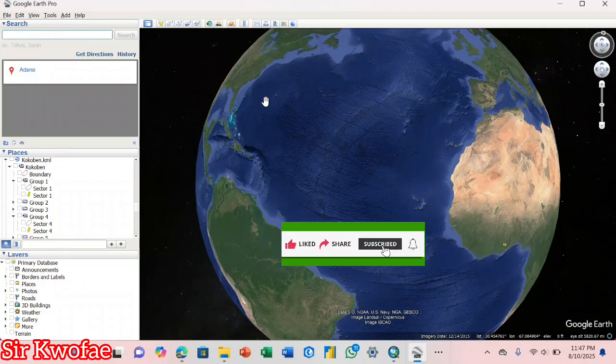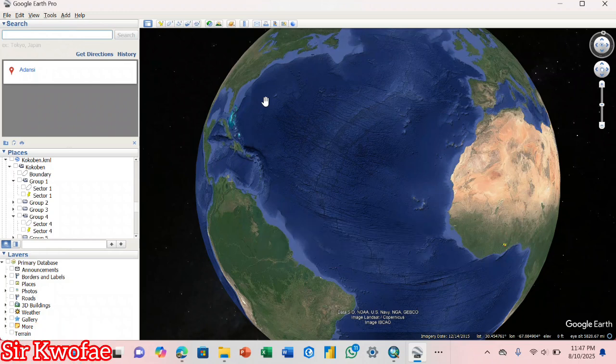Today I want to teach you how you can create elevation maps and contour lines from Google Earth Pro software. So let us start right away.